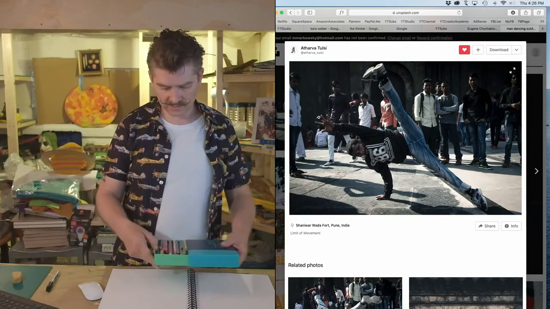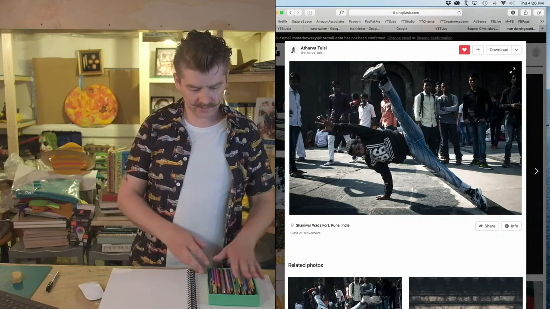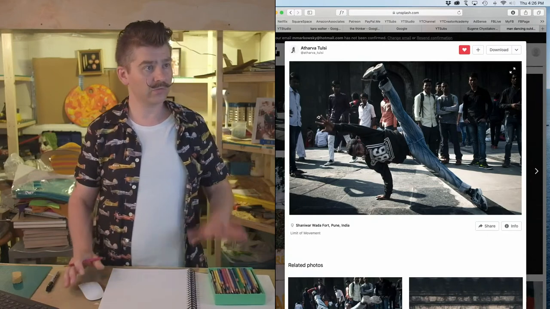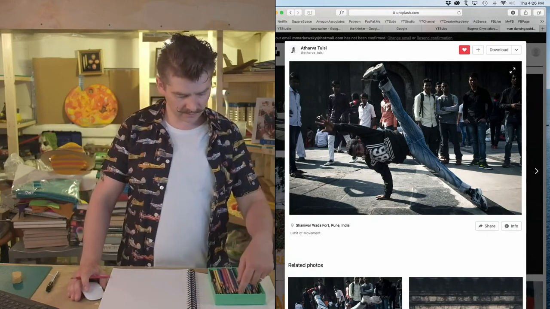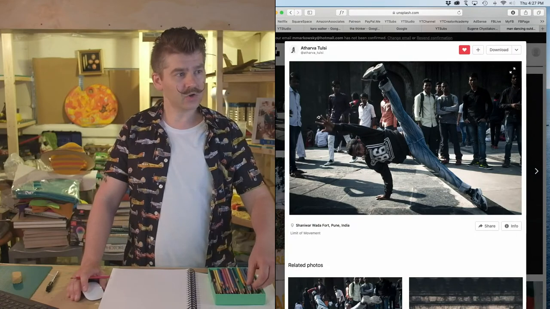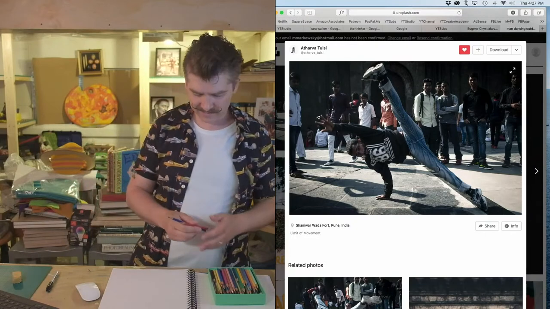So I'm getting out my colored pencils. I saw a question Peter had asked just in the corner of my eye about colored pencils, and I think it was sort of, what combination of colors do I choose? Do I use a color wheel or anything?